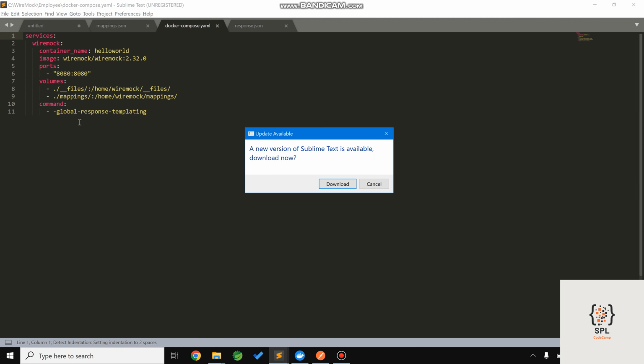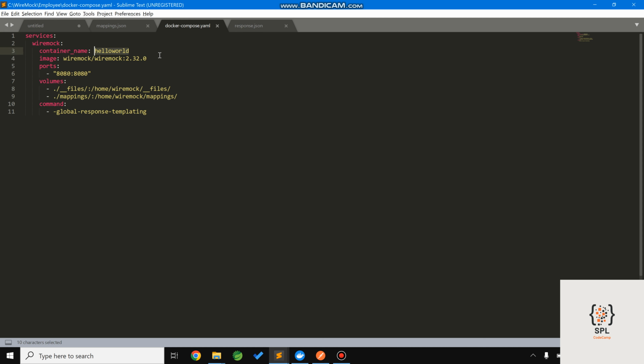Here I'm going to do some modifications. I have mentioned the container name, so instead of hello world, I'm going to mention it as employee. The image will be the same, the port will be 8080, and the file directory is also the same. In the command, we have to give the response templating if you are using templating in the response. That's it in the Docker Compose file.